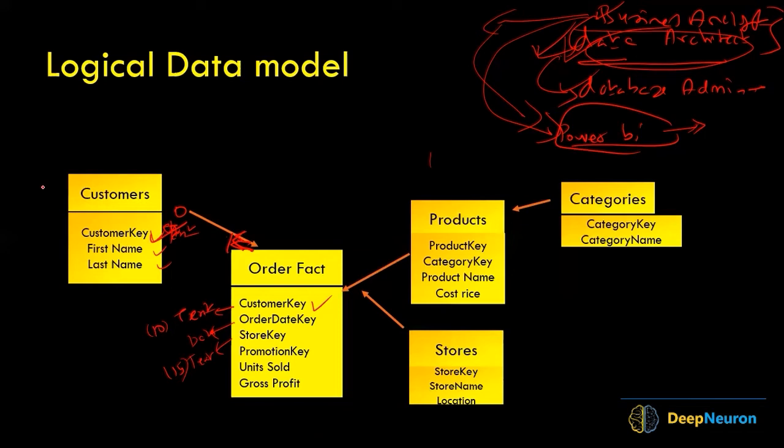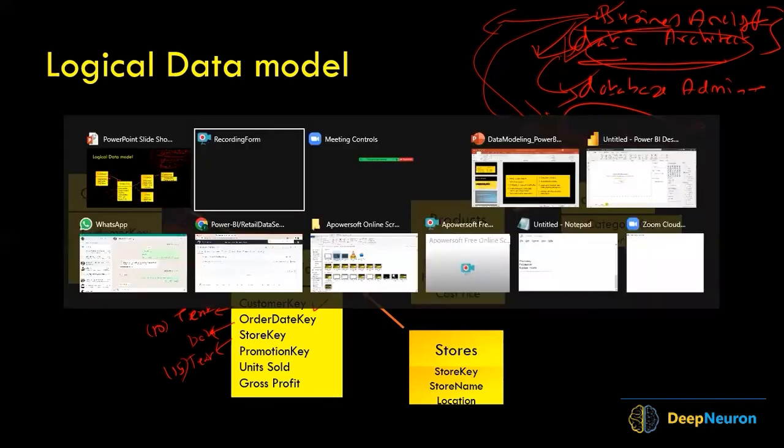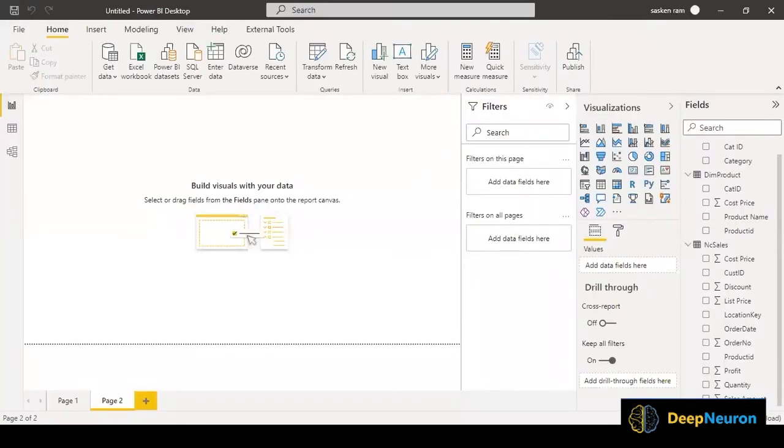Beyond all these things, I will directly jump into the Power BI Desktop and show you the importance of the data model. When it comes to Power BI, the data model is something like a relationship. You need to define the relationship. Without defining a relationship, you cannot filter the data across the tables by itself. I'll show you one example here.